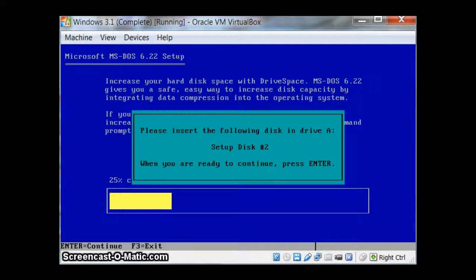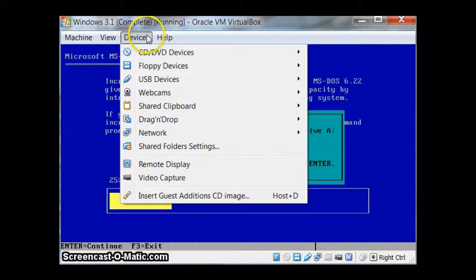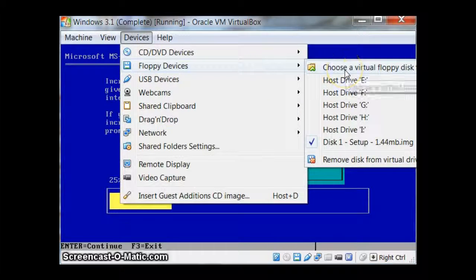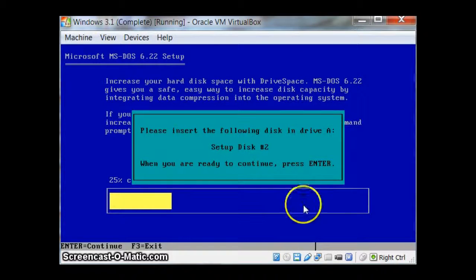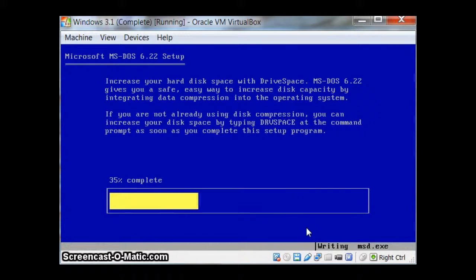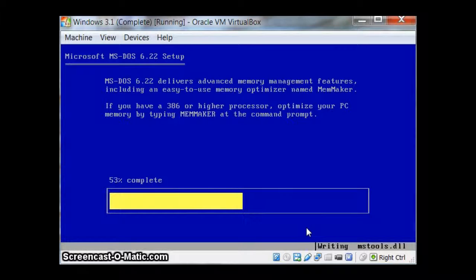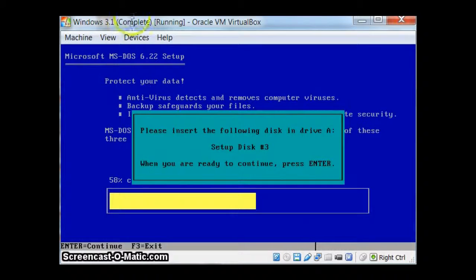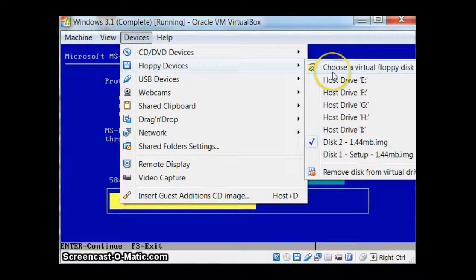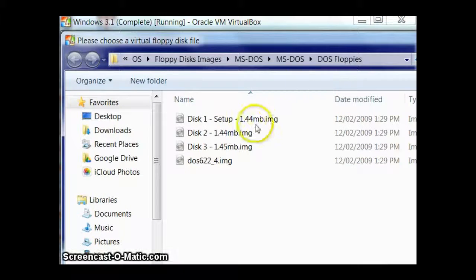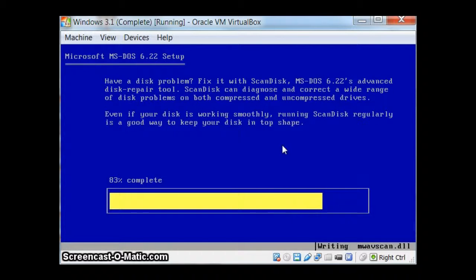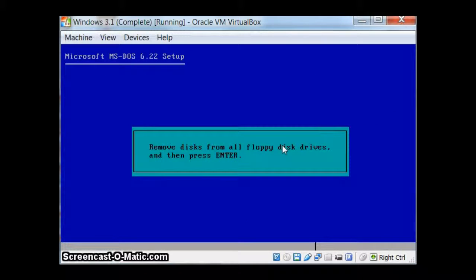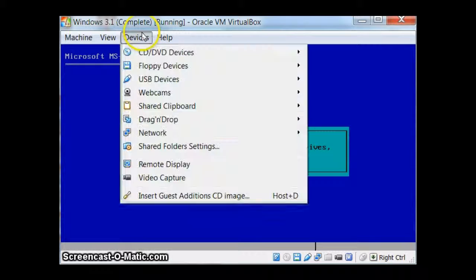Now, it's going to ask me for setup disk 2, so I'll open that up. Here it is. Now, press enter. Setup disk 3. There it is. Press enter. And then remove the disk.